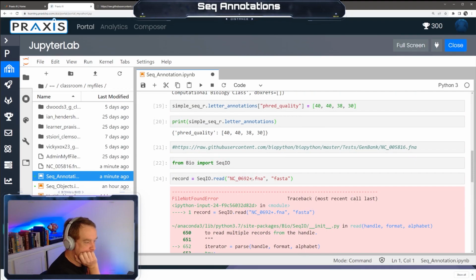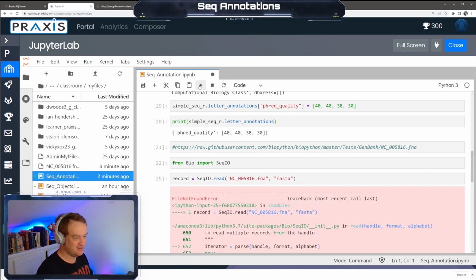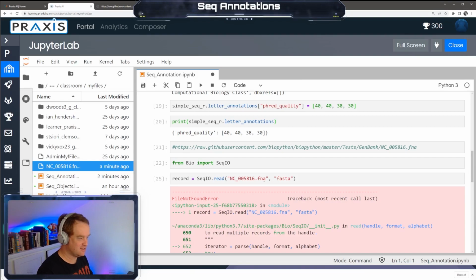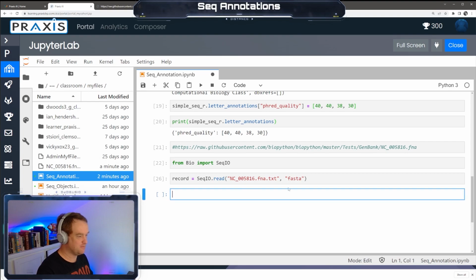Maybe I should not put a plus in the middle of it, huh? Why are my numbers way off? NC. Maybe my fingers weren't on the right keys here. 005816. There we go. NC 005816.fna. It's right here. Oh, it says .txt. There we go. Okay. All right.